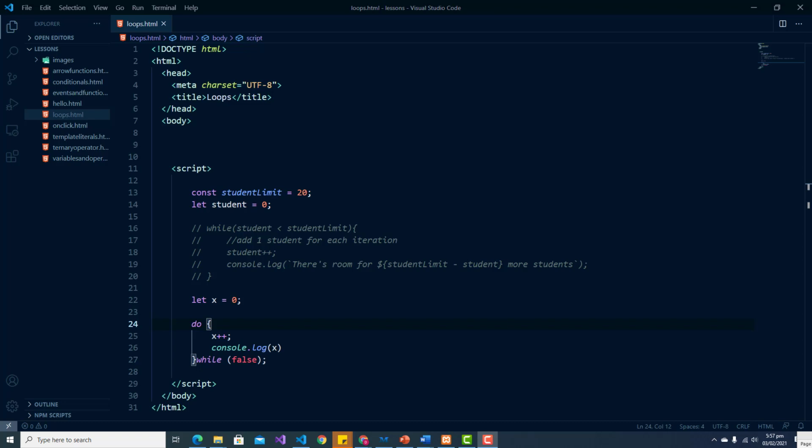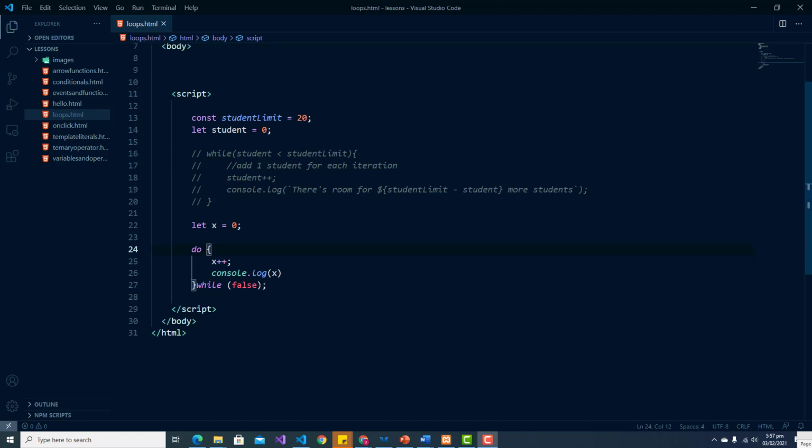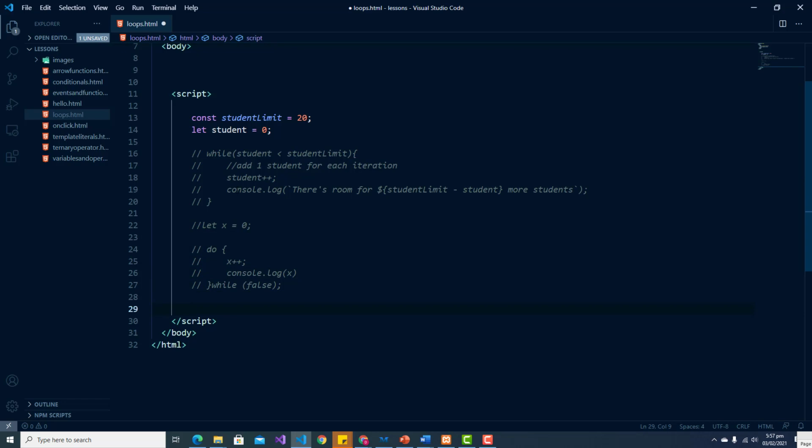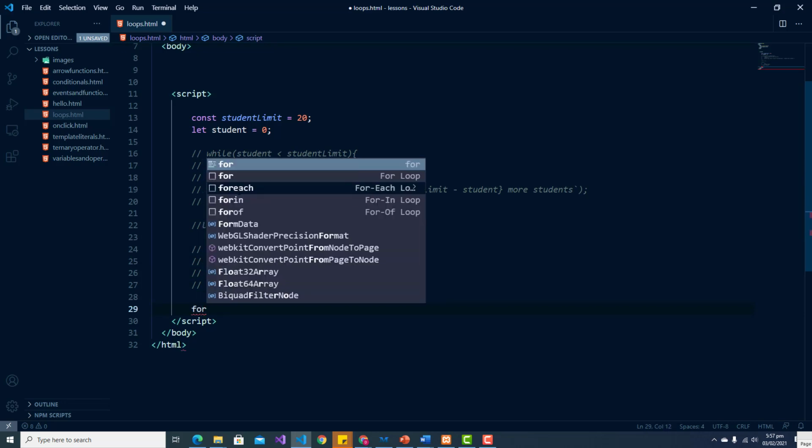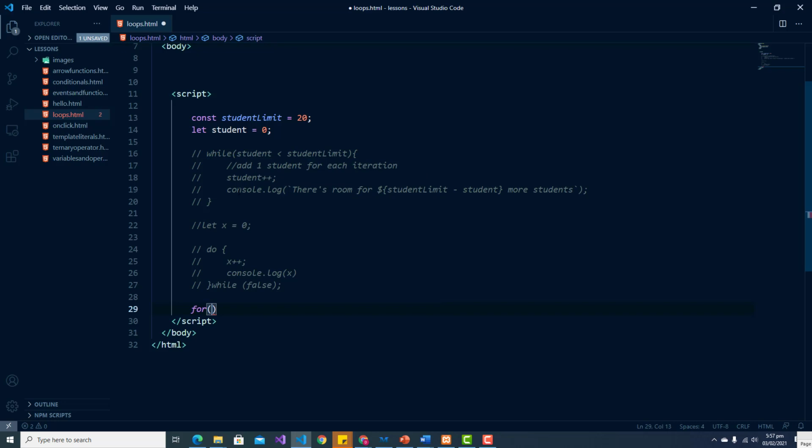Now a for loop has a different syntax than a while and do while loop. And a for is a type of loop that will use up to 3 optional expressions to implement the repeated execution of the code. So let us comment this out and also this. And let us set up our for loop. So we start with the keyword for, and then we initialize a variable. So let us set i equal to 0.